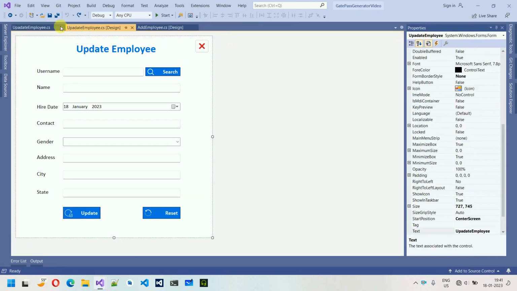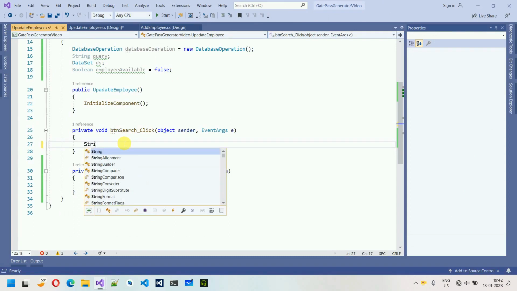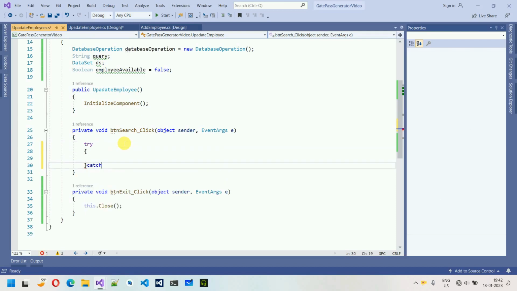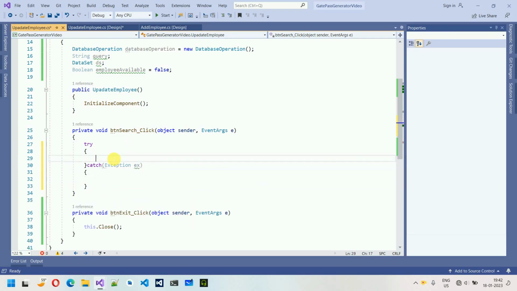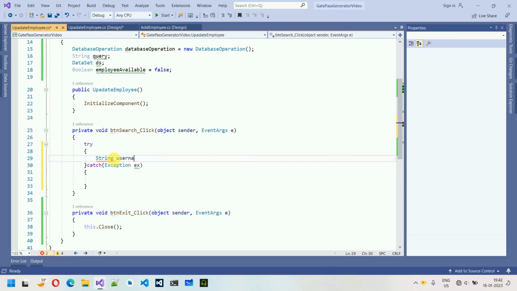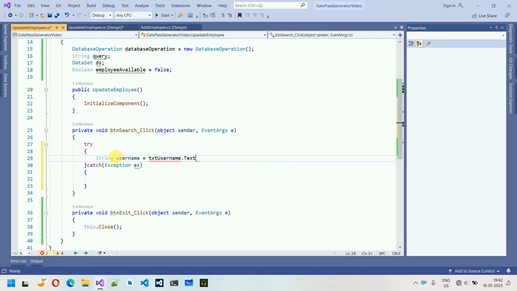And move back to this one, update employee, and double click on this. And over here, what we have to do is we have to first extract the username into a variable. So string. And before we do that, let me just put my code into the try and catch block, like this one. Inside this one, I'm going to extract the name into a username. txtUsername.Text.